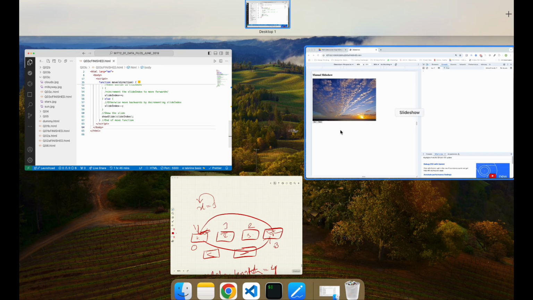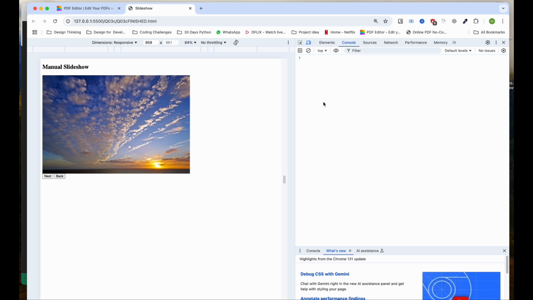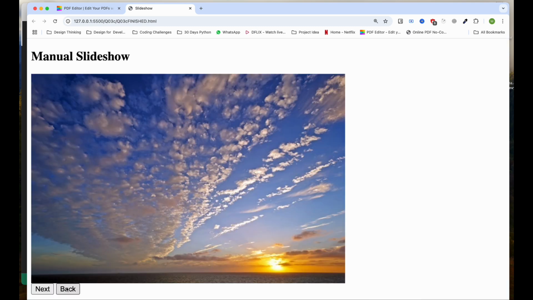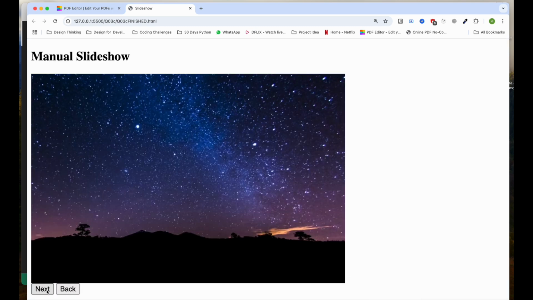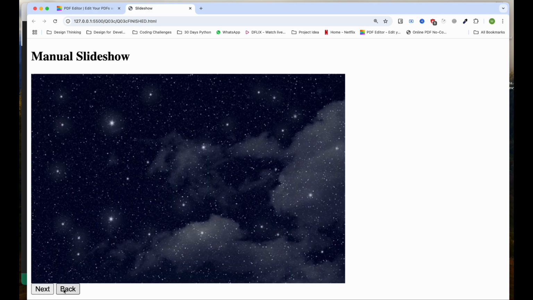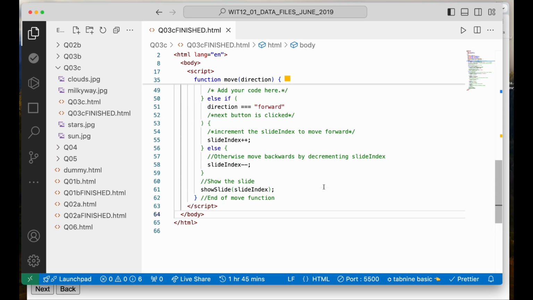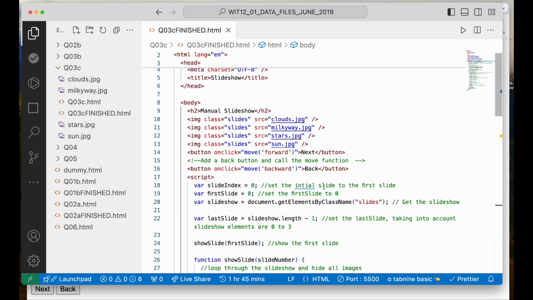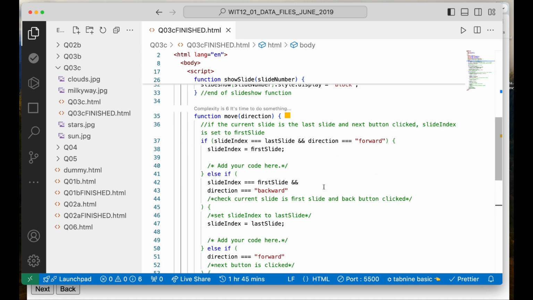Now if I go to my code, you can see there are two buttons now. One is next, one is back. So when I click next and then back, it's working. So I hope you understand how the code is working here. So we will move to the next question now. So this is the end of this question.